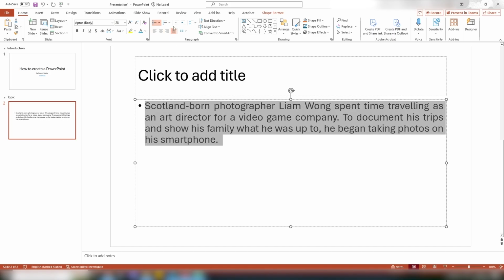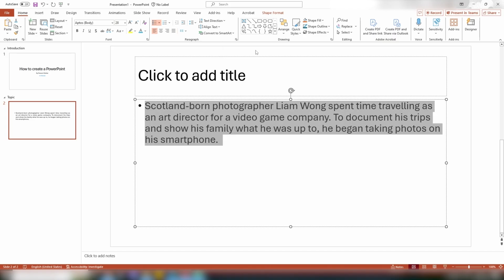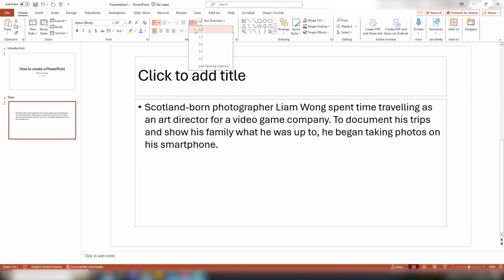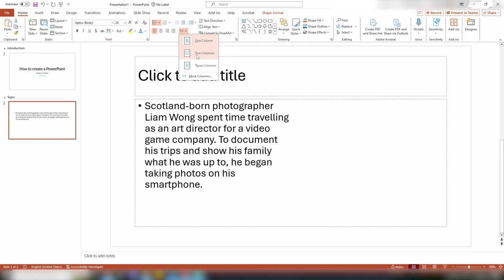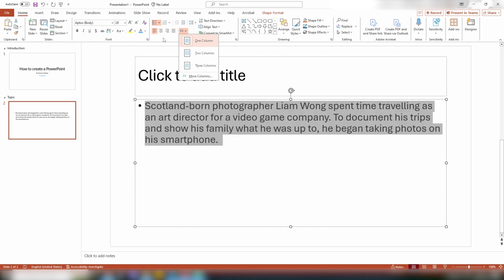Or maybe I just want it to appear where it's equal. I'm going to keep it left to right. And as you can see, there are some other options as well. You can change the line spacing. You can also change if you want it split into different columns.